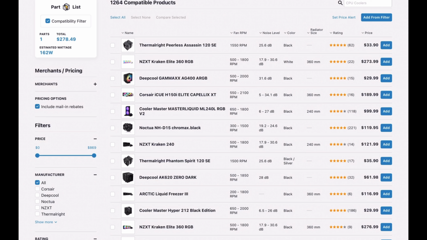I know the Noctua NH-D15 on here is listed as one that's really highly sought after. For my purposes, for a first build, I think I'm going to lean towards that one we have on top here, the Thermalright Peerless Assassin 120 SE. So we'll go with that one.